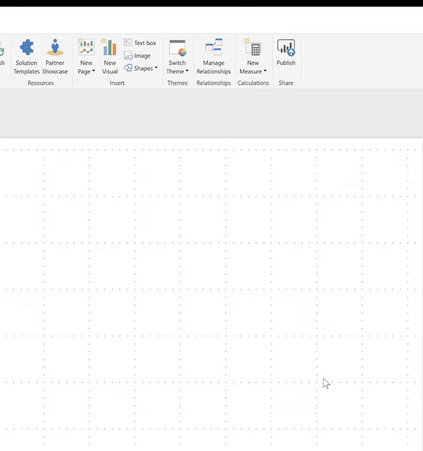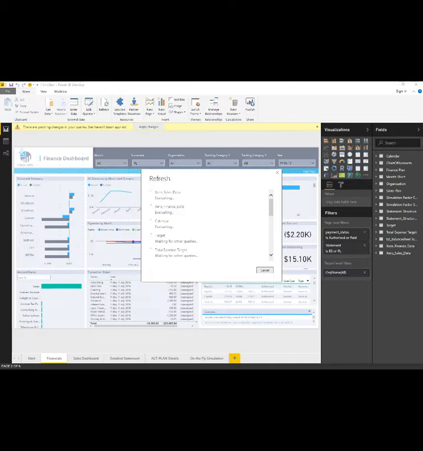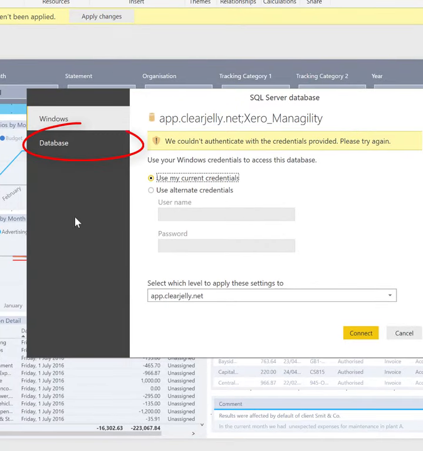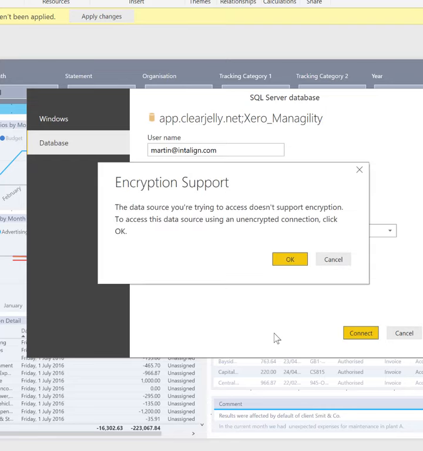We can then move forward by clicking on Load. This will then connect to your database. So we see the logon screen here now. The important thing is that you choose a database connection and put in your ClearJelly username and password. And this is all it takes. Now you can use the Power BI sample application with your database.